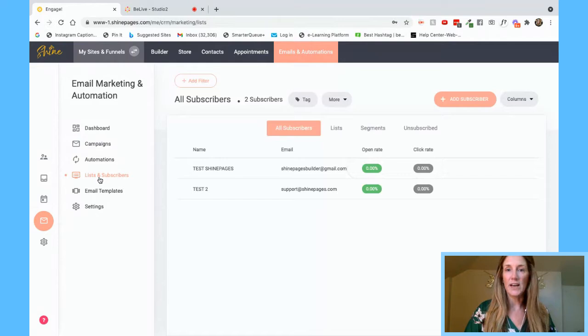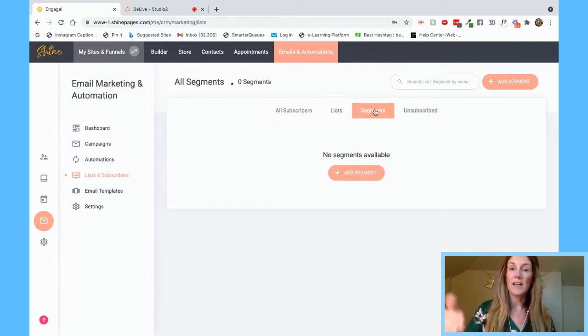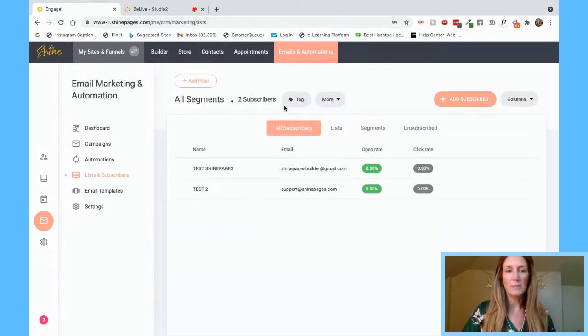The other thing you can set up within here, you'll see all your contacts, all of your subscribers. You can set up different lists within your email to segment people based on different behaviors, different demographics, what have you. You can also set up segments underneath your list, so you can always add segments. And then here would be your list of unsubscribed.